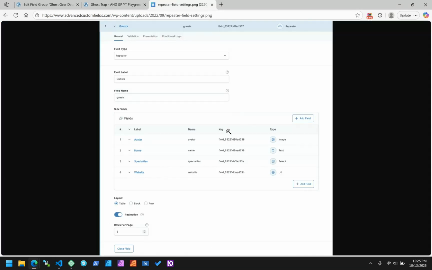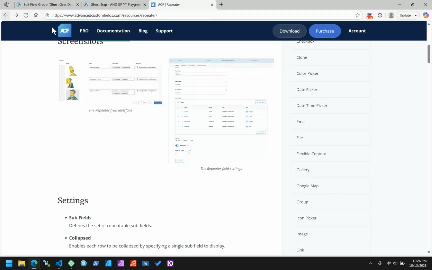And here we can see the setup. So avatar, name, specialties, website. And how do they? No, it's just a select. Okay. So image, text, select, and URL. Okay. Well, we might can do that.